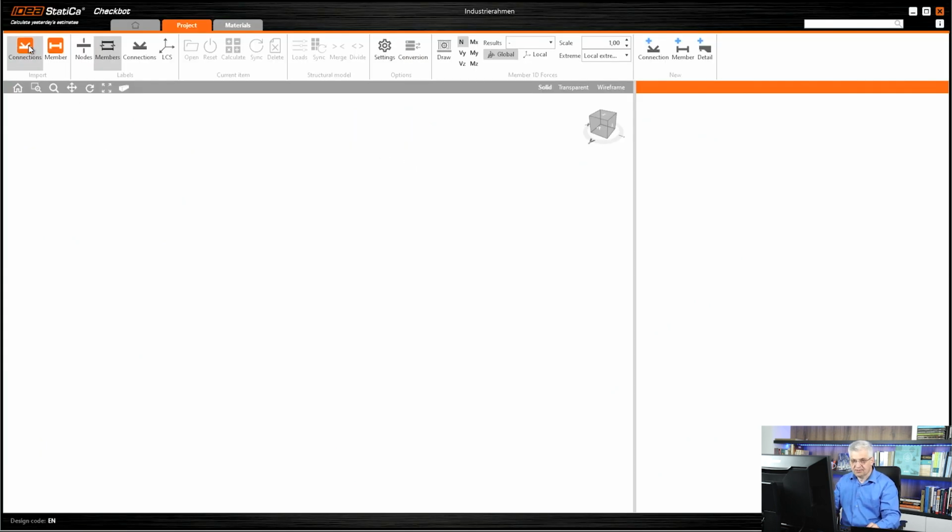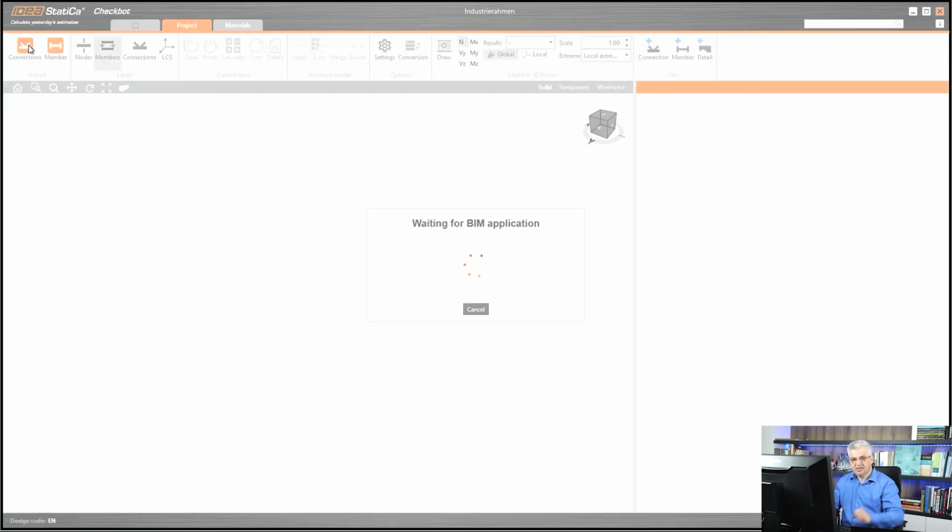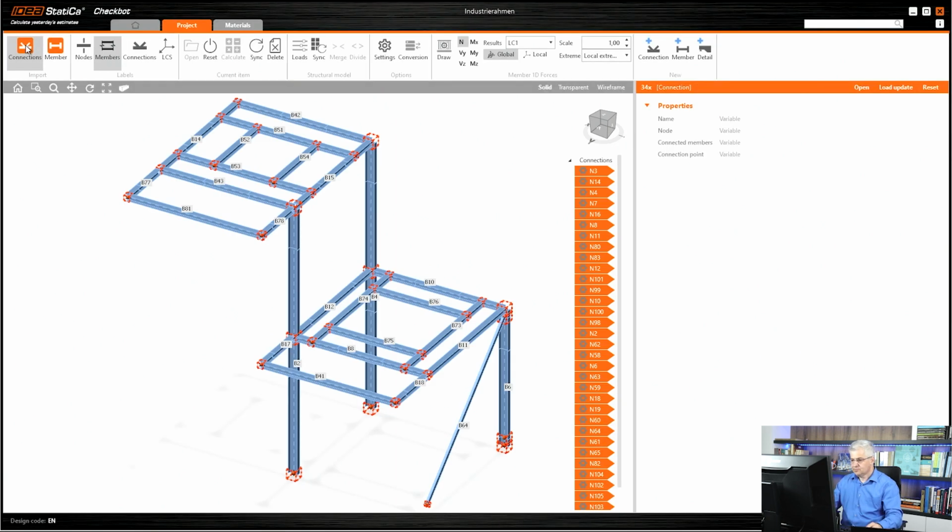In Checkbot I click on Connections, and the selected parts from SCIA Engineer will now be exported in the background to Idea Statica Checkbot, not to Connection at the moment. Okay, now it's here. I think I have everything which I need.